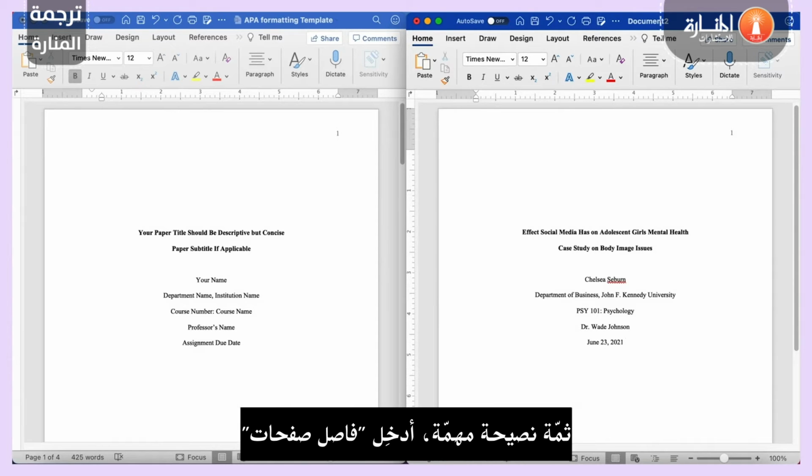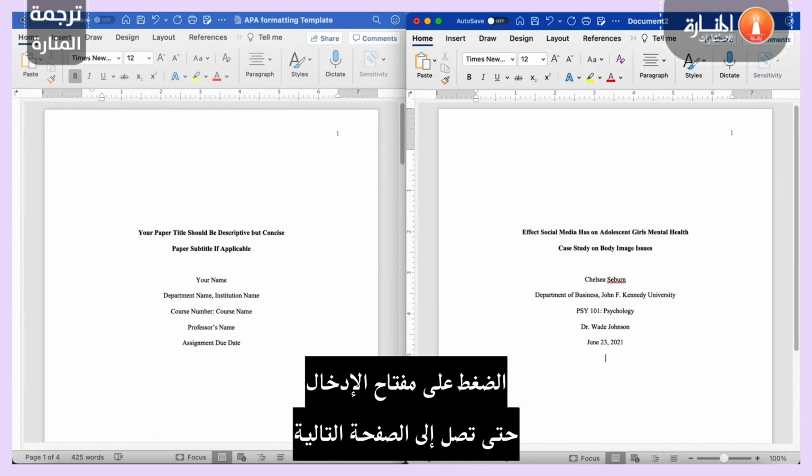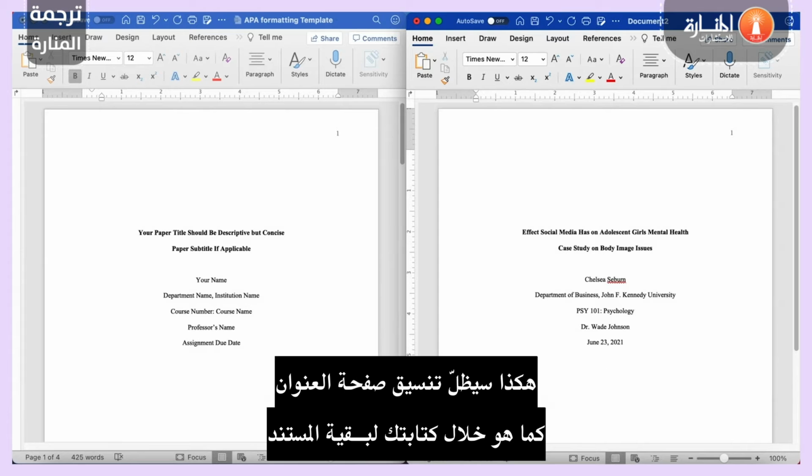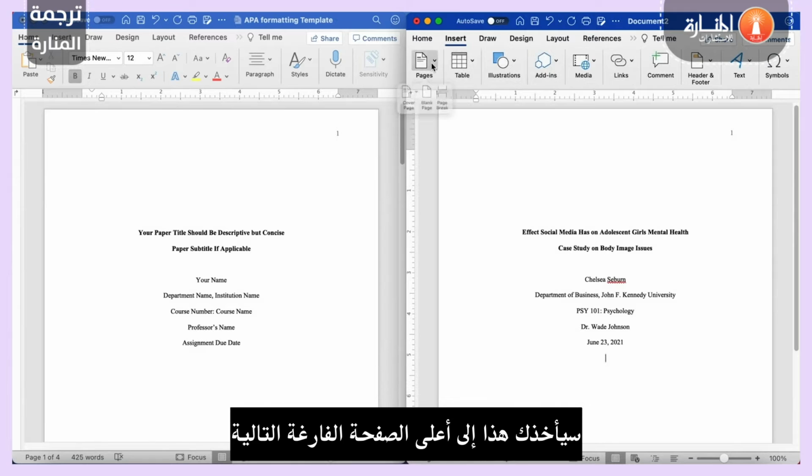But I do have a pro tip for you, and that is to insert a page break. I recommend inserting a page break rather than just hitting enter until you reach the next page. This way, your title page formatting will stay as is as you type out the rest of your document. To do this, simply come up to the toolbar, select Insert, and select Page Break. This will bring you to the top of the next blank page.